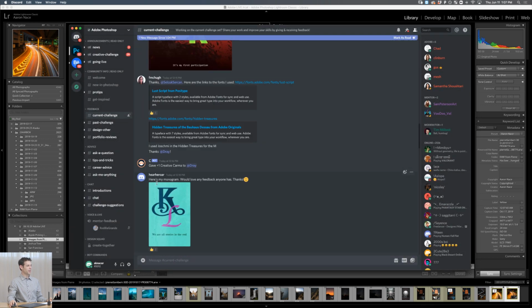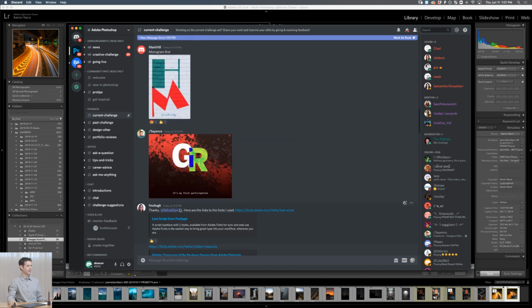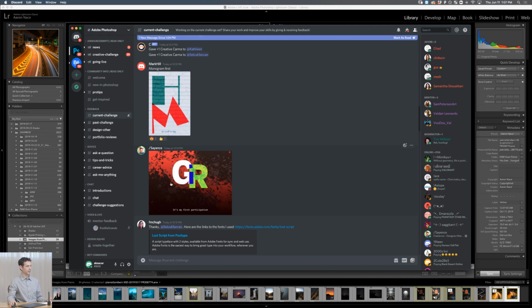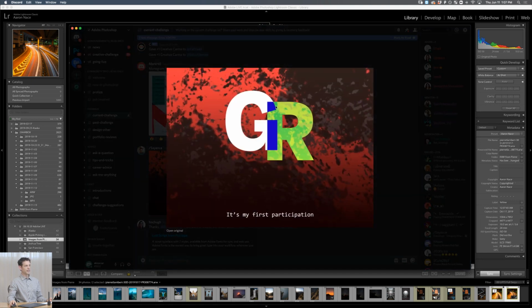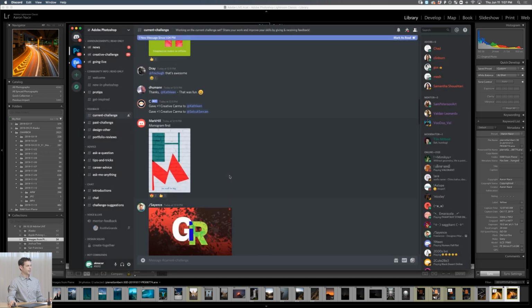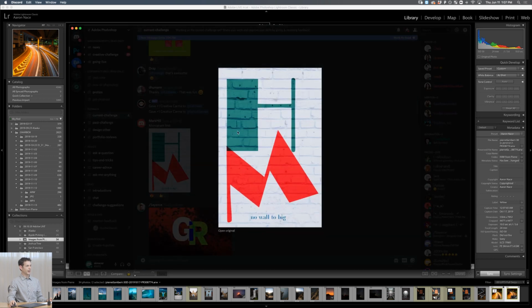Man, there are so many. Hear Her Roar. Look at that. K and L looks really good. There are a lot of really great monograms coming through today. Seance with the G and the R. I really like how you've mixed the two letters here where they overlap. It changes color. Very, very cool job. The H and the M. These letters are all so killer.